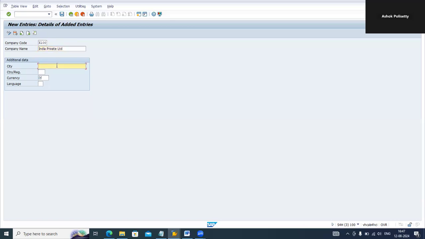And we have to specify in which city this India Private Limited is located. We can mention Hyderabad. I'll mention Hyderabad. Let me put capital letters also.